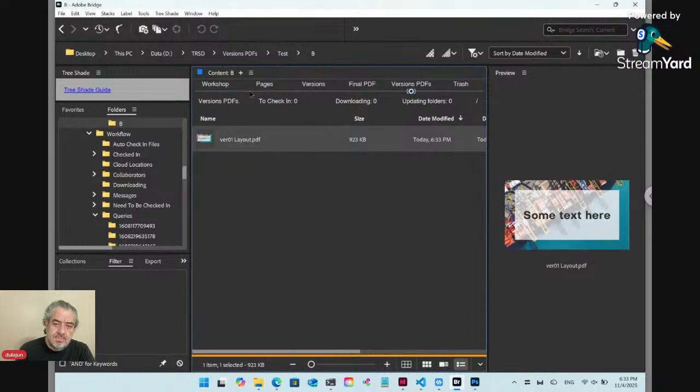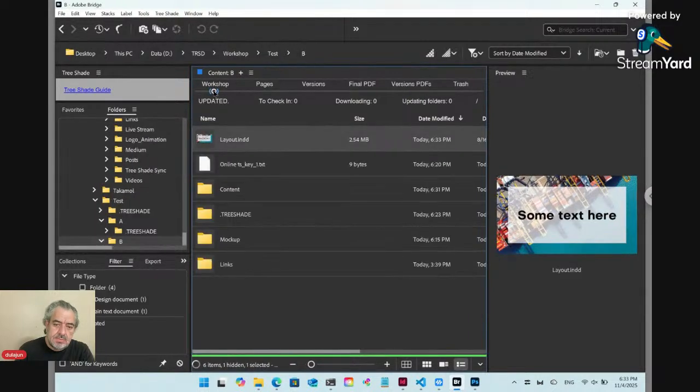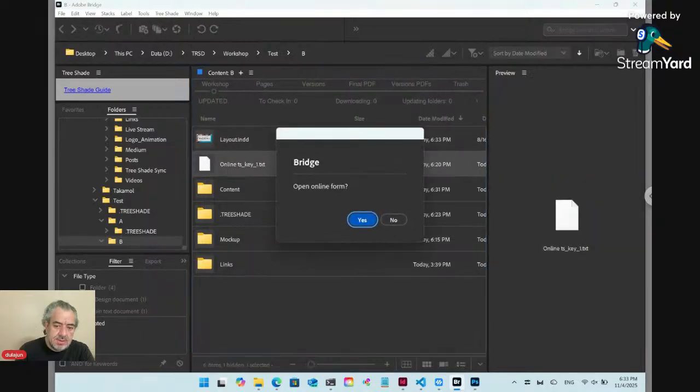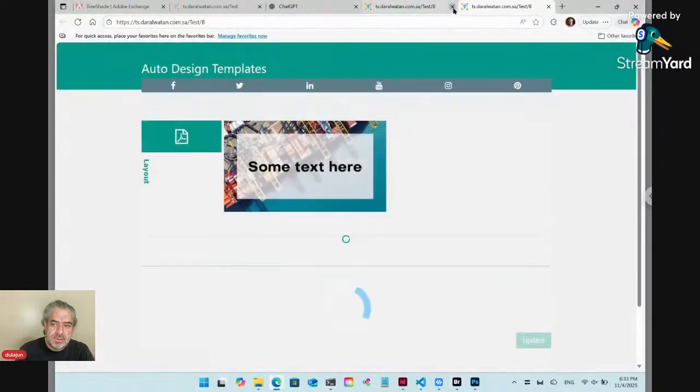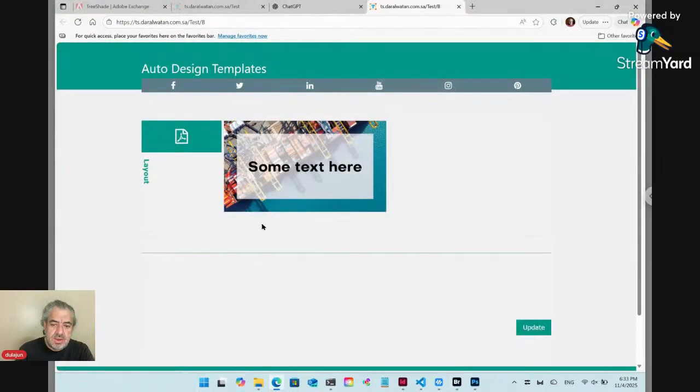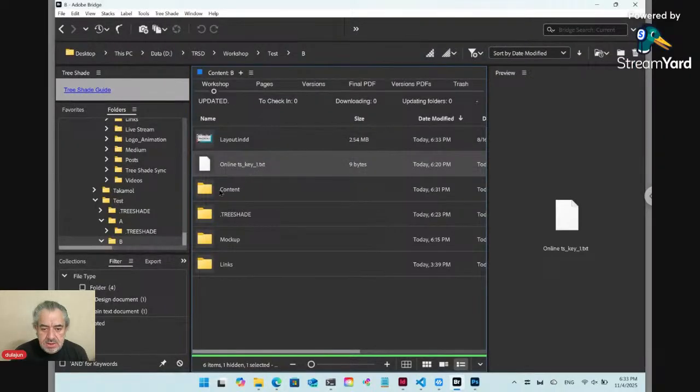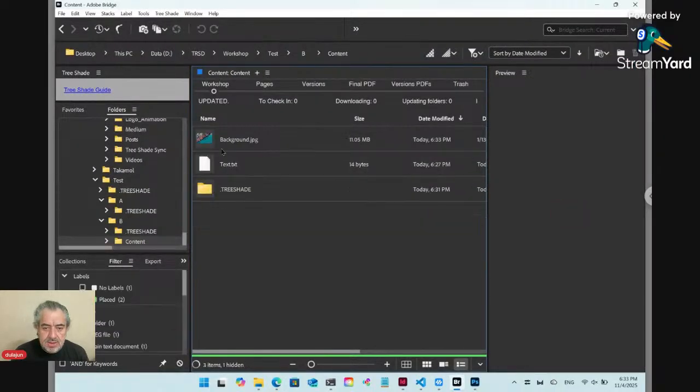Okay, done. Now the online form is ready. If we double click, open online form, yes. Now we have a preview for the document, but the content, where is the content? We have text and we have, inside the content folder, background and text, so the end user can modify.